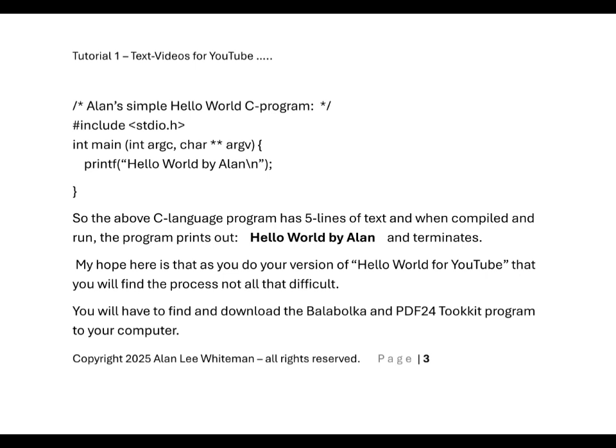/* Alan simple Hello World C program */ #include, int main, int argc, char argv. Printf, Hello World by Alan \n. So the above C language program has 5 lines of text, and when compiled and run, the program prints out, Hello World by Alan and terminates.